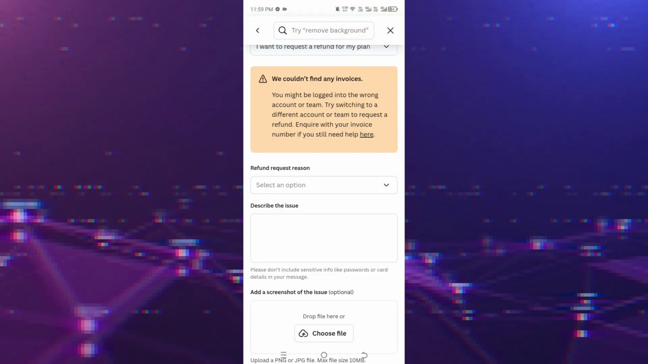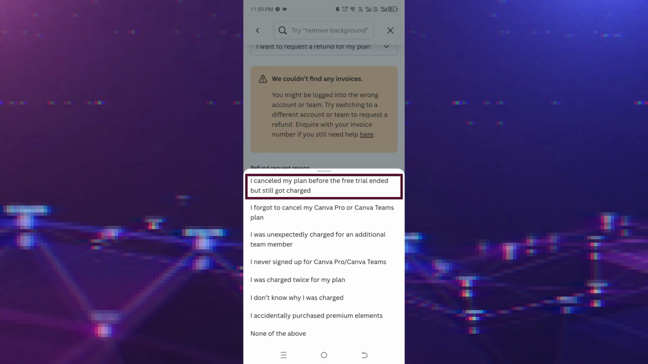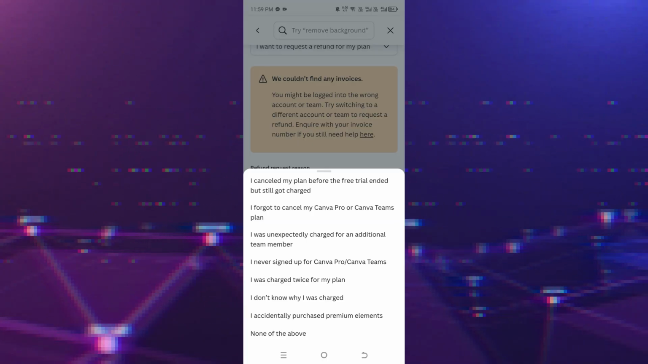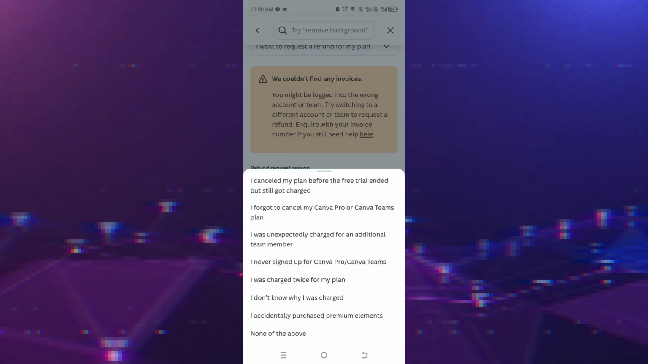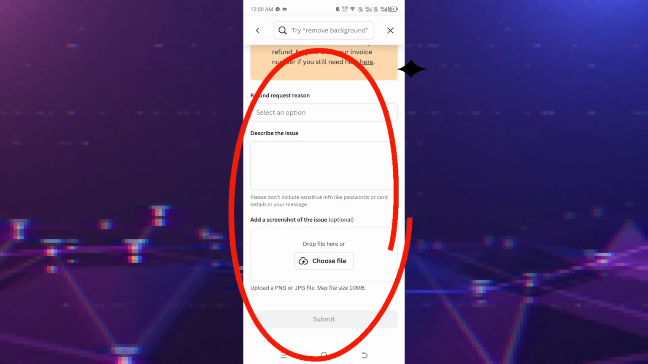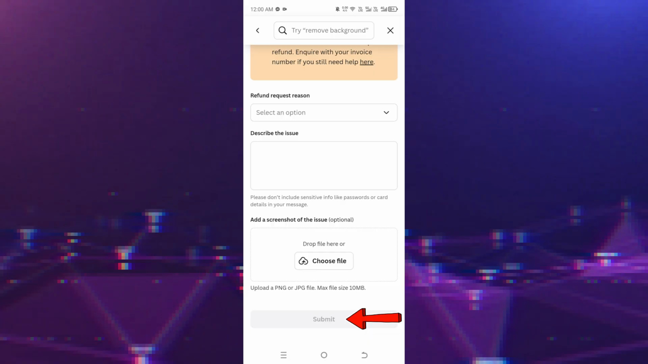And under the refund request reason, you can either choose I canceled my plan before the free trial ended, forgot to cancel my Canva Pro, and just choose the best reason. You can further describe the issue or even add a screenshot. Then once done, just click on submit.